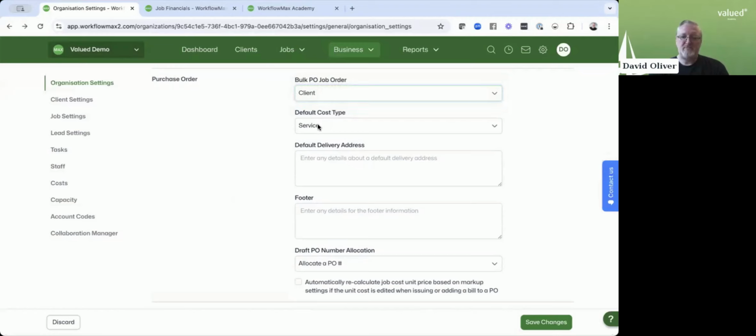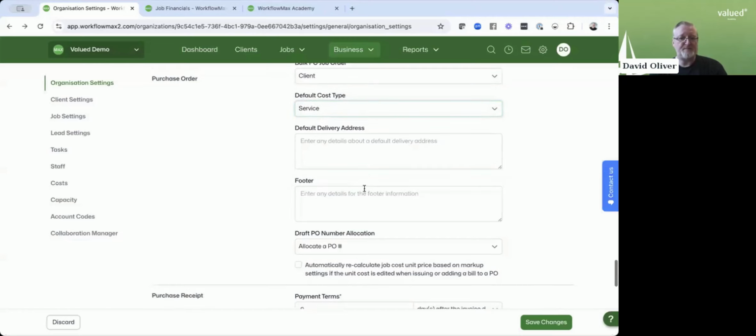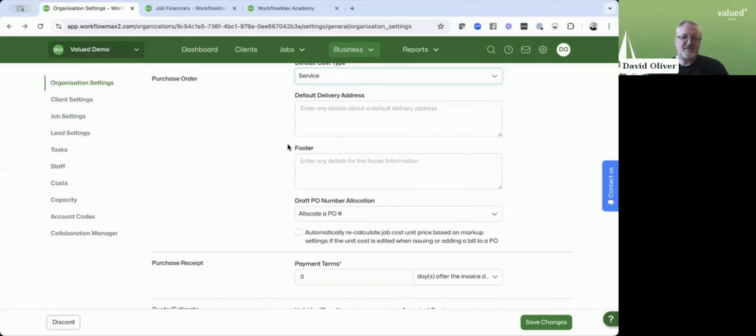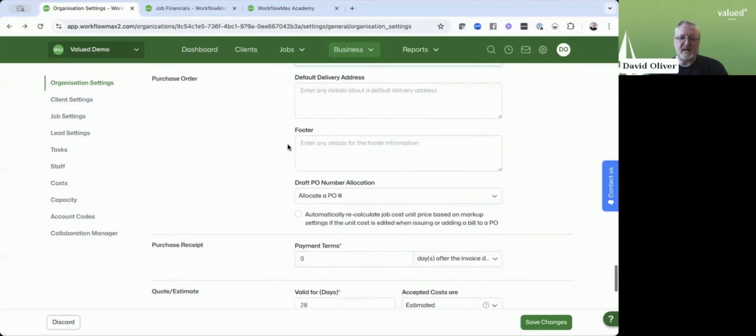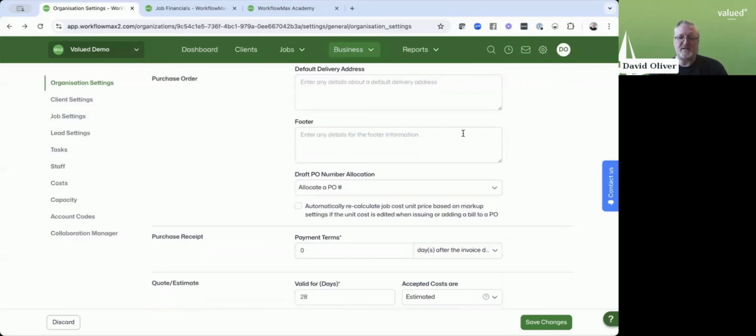Default cost type. We have the choice between service and stock. So again, if you're a professional service business, you tend to buy in freelancers, whatever, it's usually going to be service. If you are some form of construction industry business, then again, you probably will be buying in stock. And again, you might want it to be stock, but it is a default. You still get to change this. The same with your default delivery address. You can have something in there as a placeholder, or you can always update that when you raise your purchase order. Footer details, well, same as the invoice. It's entirely up to you. Again, include details in your footer if you wish to.